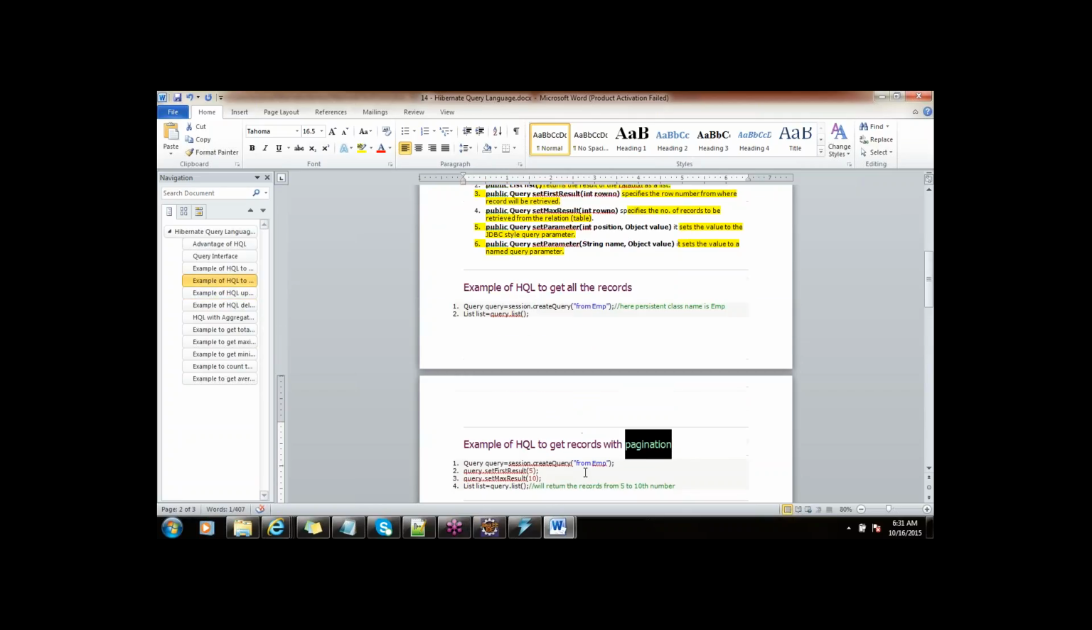So 8 samples are there to work out, 8 and yesterday's 3 samples. 8 plus 3, around 10 to 11 are there. By writing one project, you can do all these things in the same project. You don't need to create 10 projects.